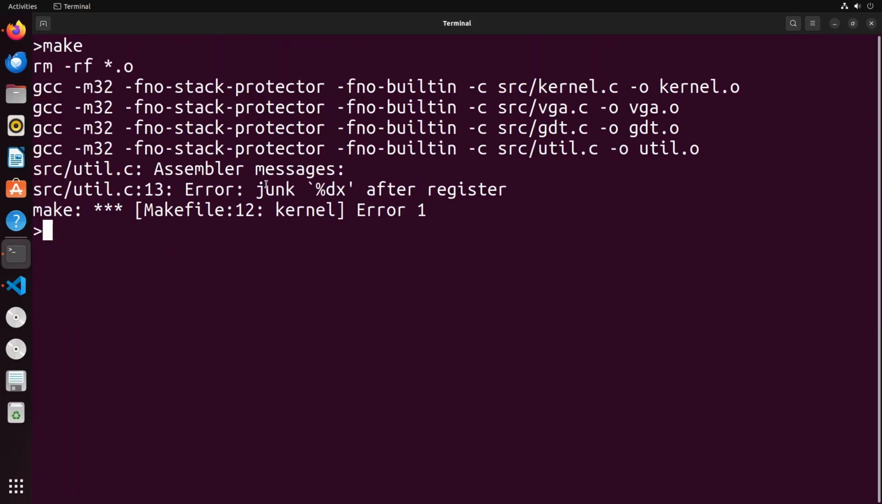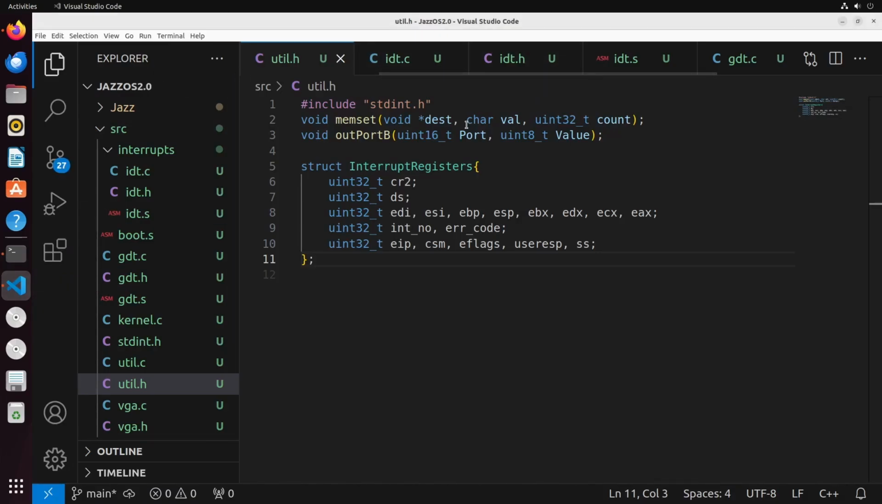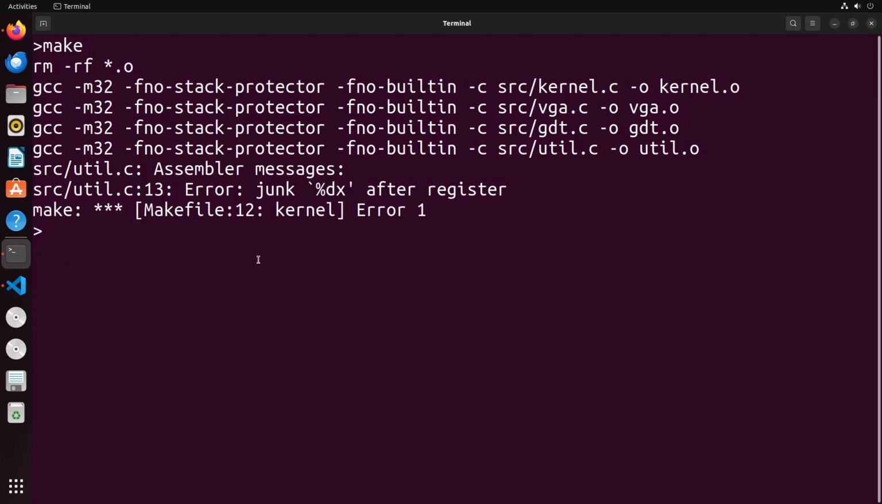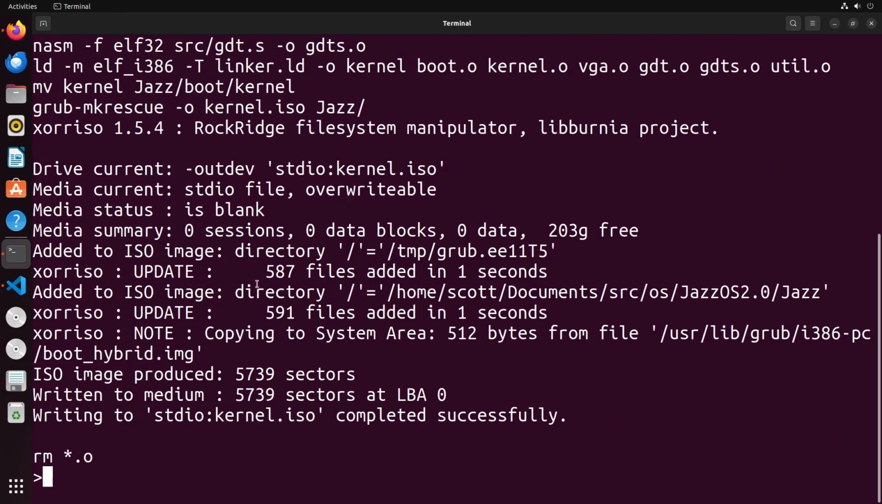And I get this other error, junk dx after register, and likely all this is in util.c. I've just forgotten a comma here. So that should fix that problem. Make one more time. There we go. Looks like everything is making successfully.